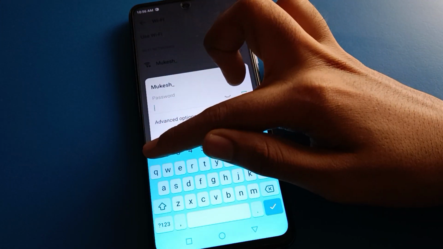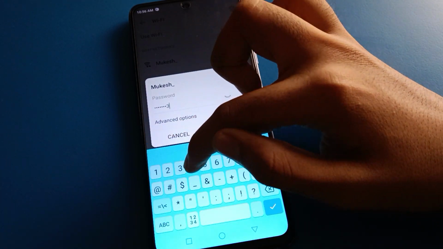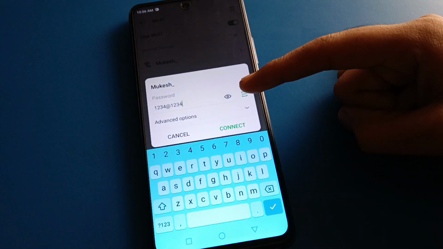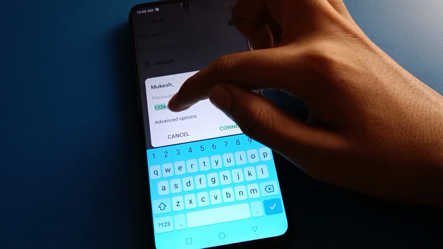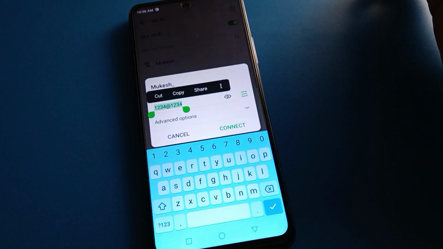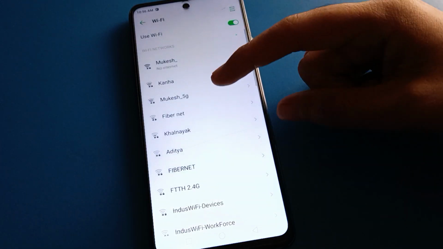I will select my Wi-Fi network and enter the Wi-Fi network password. After entering the password, friends, if you want to check your Wi-Fi password, you can check it, and if you want to copy your password, you can copy your Wi-Fi password. Click copy and you can copy your Wi-Fi password. Click the connect option here, and the Wi-Fi network will connect.